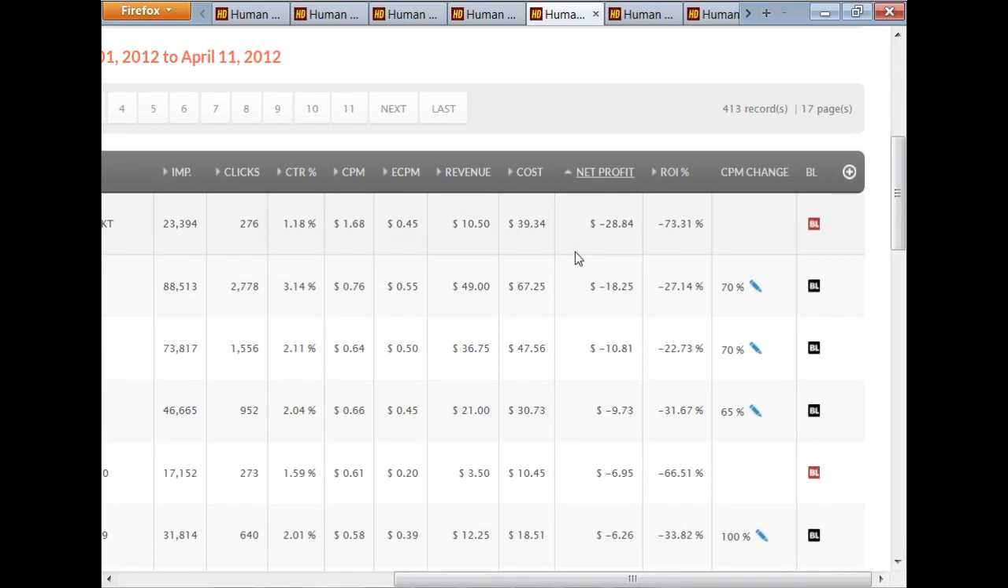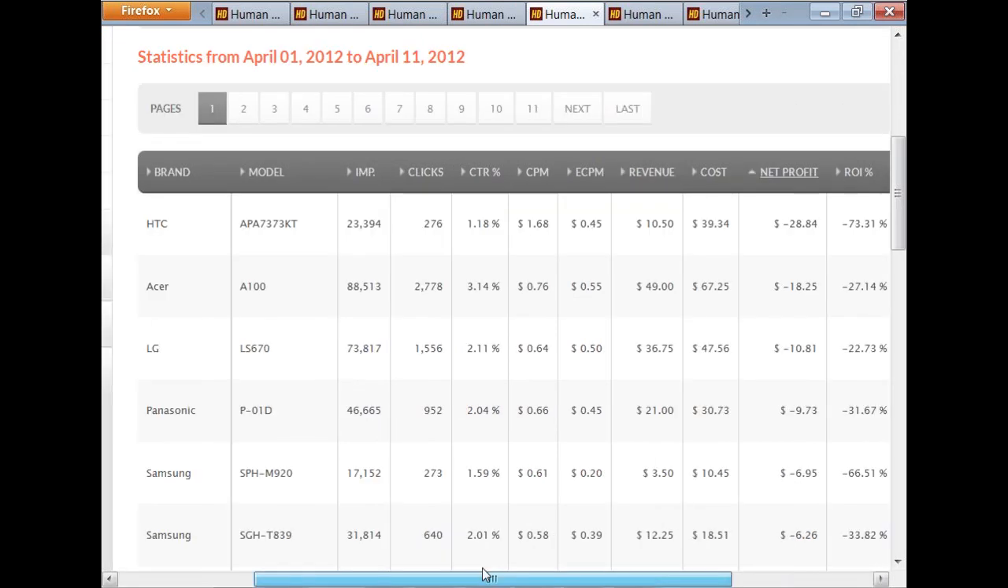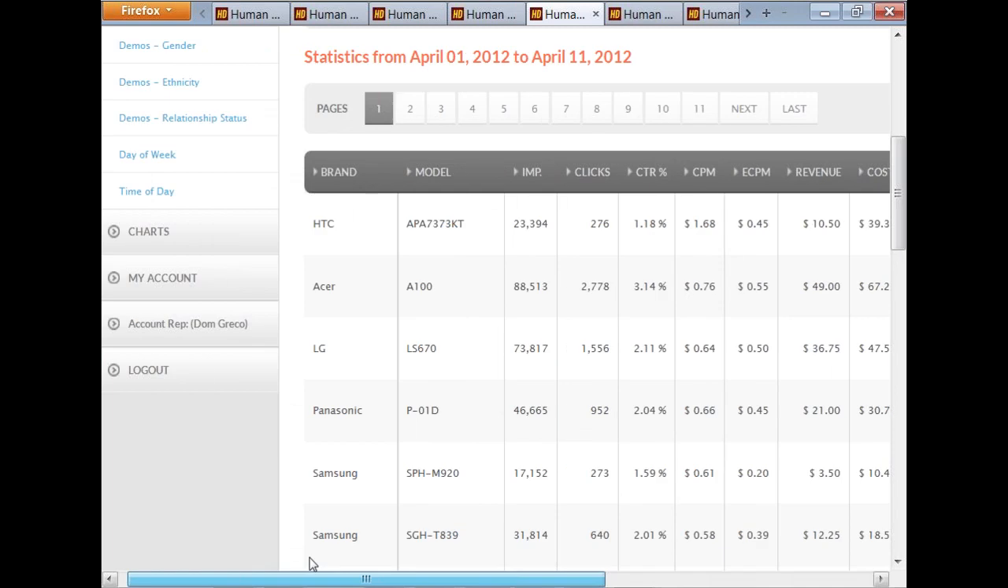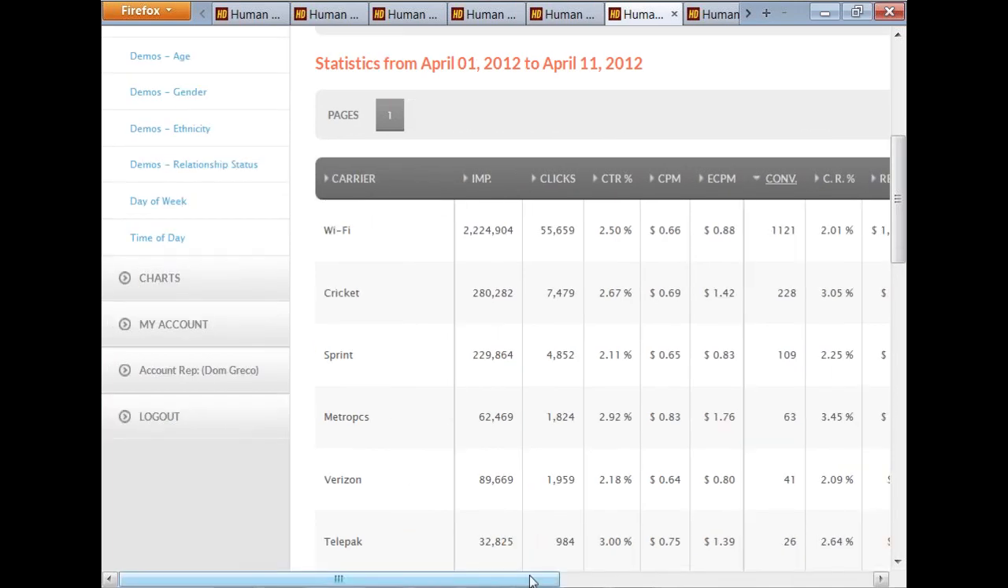So again, this is a level of transparency that just is not available, and all of these changes happen in real time, and it's this easy. You go in, you choose your campaign when it's running, you click placements, you click devices. Next, we're going to click carriers. Same thing. Let's see which carriers are performing versus Wi-Fi.